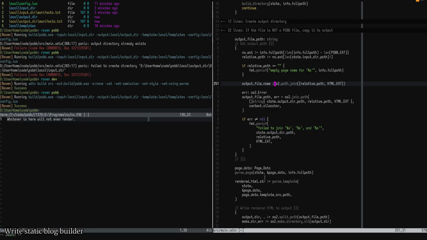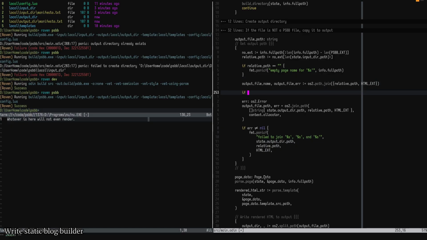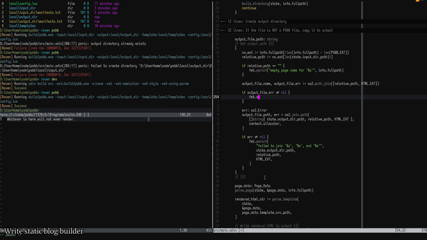Output file name will be the name of this thing. Output file, err. If output file err is not nil, panic. Fail to join. No, no, no, no. That's not what we want to do. That's not an os.Join. That's a strings join.